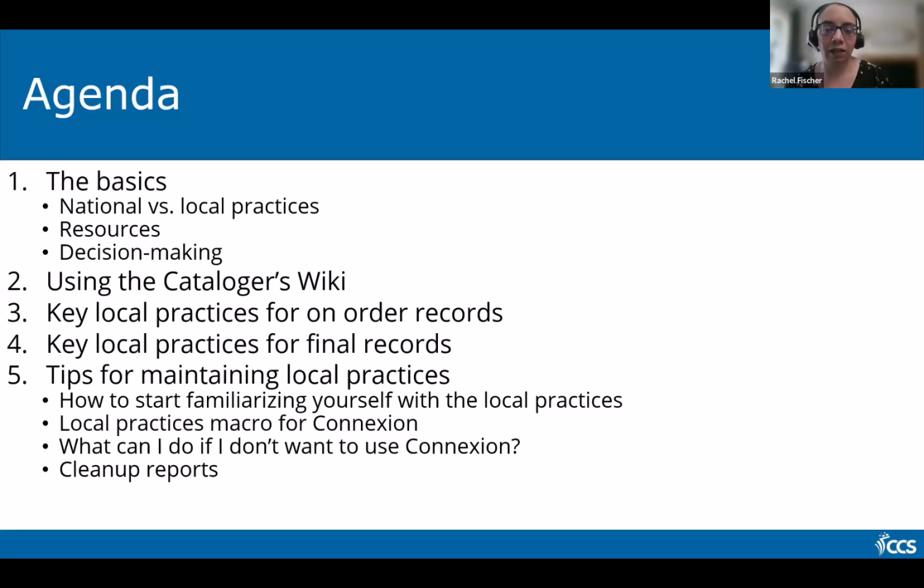There's a lot to cover today, and I don't have time to review every single practice, nor would you really want me to. That would be really boring. But I am going to begin with reviewing some of the basics so you have an understanding of the difference between national and local practices, important resources, and how CCS manages local practices and decision making. I will review how you can use the Catalogers Wiki to find information on our local practices, because we don't expect you to memorize everything. You will find it a valuable resource to refer to. I will also provide you with tips for maintaining the local practices.